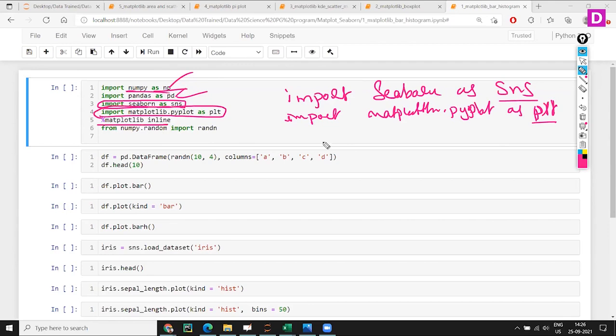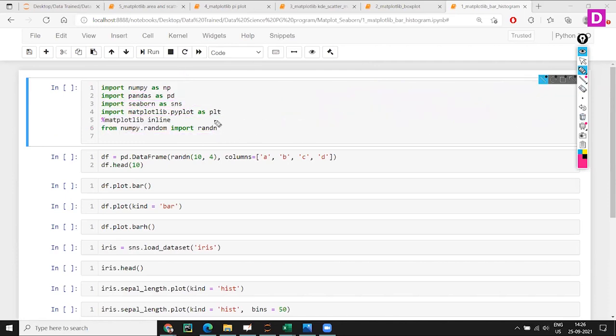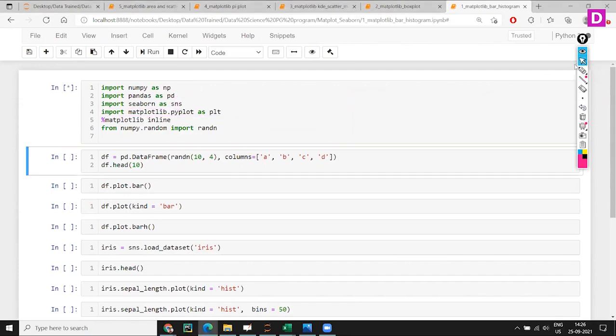Then I have %matplotlib inline. I will talk more about this when the time comes; right now, do not worry about it. As usual, I'm importing NumPy random number generation to generate our own numbers. Here the two important things are matplotlib.pyplot and Seaborn. Otherwise, we know the rest. Let's execute this.